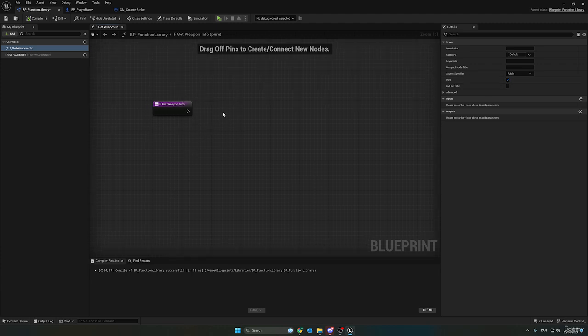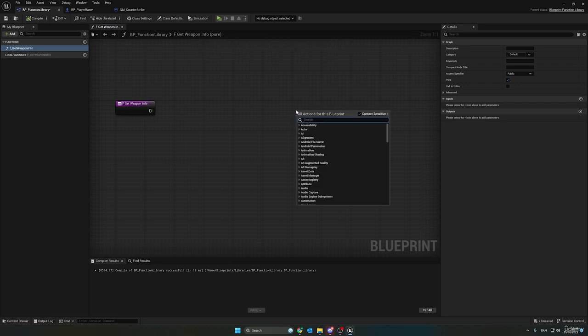And inside of here, the main function that we need to use, if you right click, is get data table row. So this one down here, get data table row.